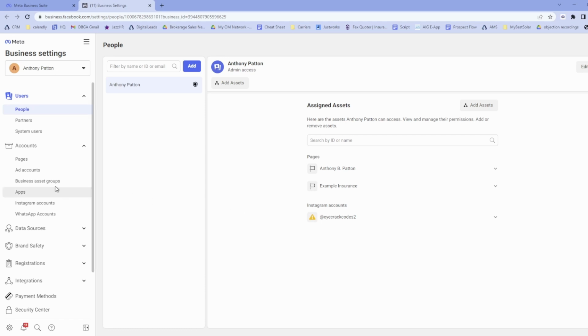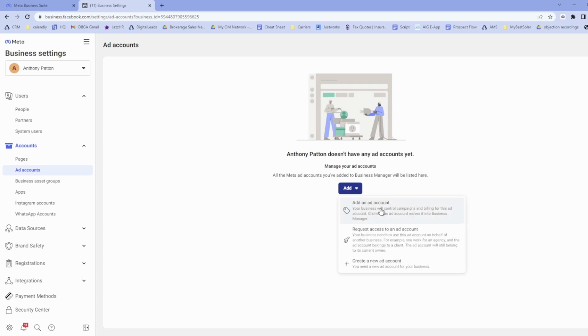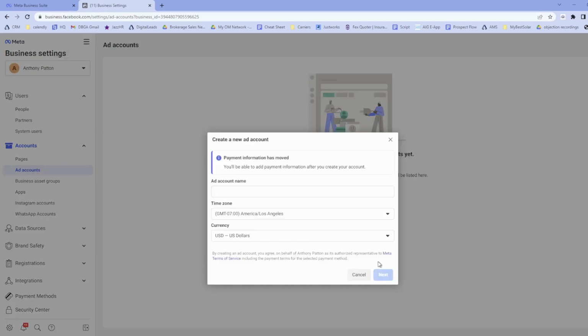Okay, so once we get here, you want to click on add accounts. Okay, so as you can see, my regular Facebook profile doesn't have any ad accounts yet. This is the first time we've done this, right? So we're going to click add, and we're going to be presented with 3 different options. So we can add an ad account, we can request access to an ad account, so maybe somebody that already has an ad account, or we can create a new ad account. And this is what we're going to do, guys. We're going to create a new ad account if you don't have any here. Okay, so create new ad account.